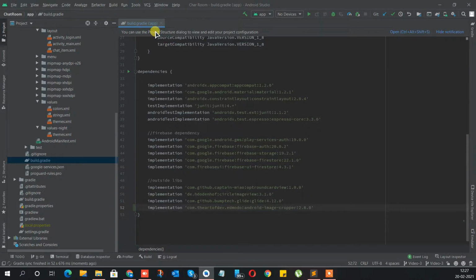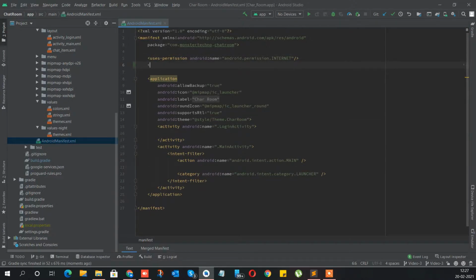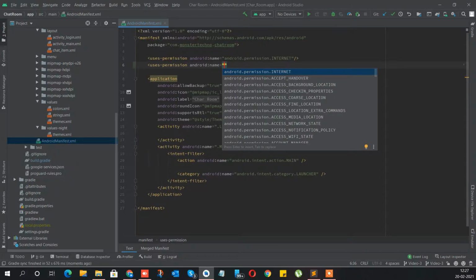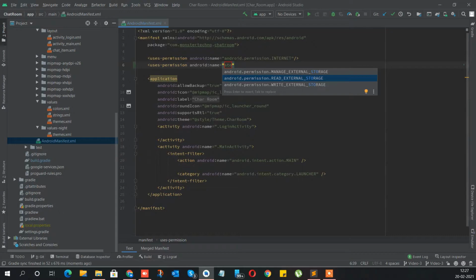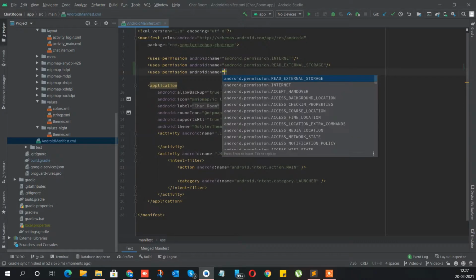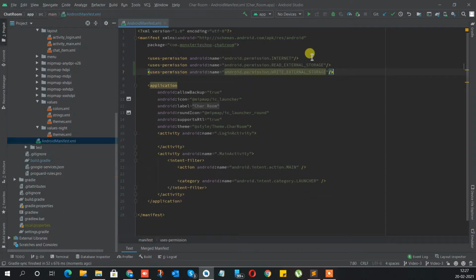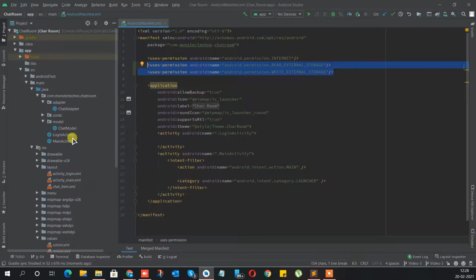Once the project is synced, we need two more user permissions to get the image: read external storage, and another one is the write external storage. That's it. And while we are getting these two user permissions, we need to get the permission from the user by showing a runtime dialog, as you guys know.